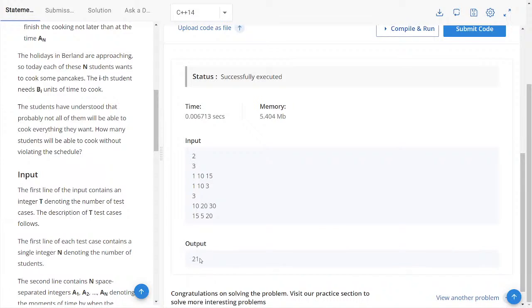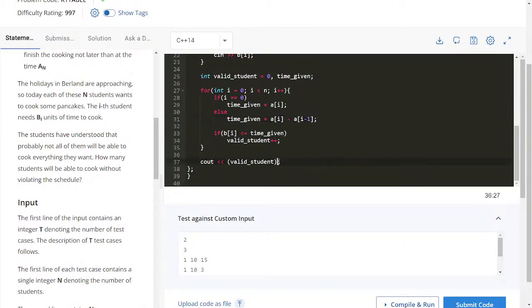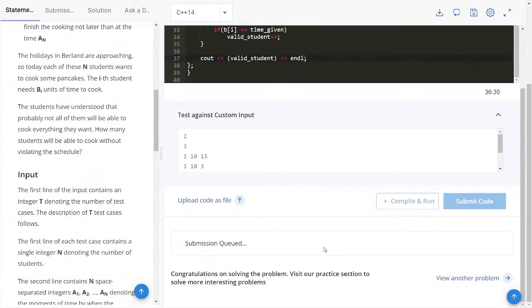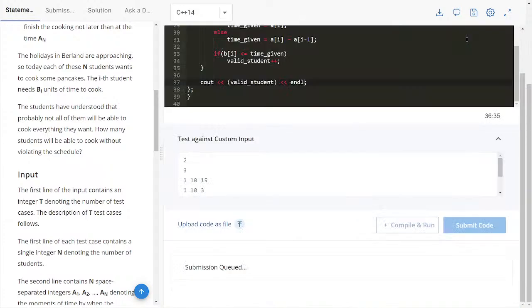So here we can see we are getting 2 1. This is a similar thing we discussed yesterday. Why are we getting this? Because we aren't printing end line. So if we now print end line, this should successfully work. So here you can see 2 and 1 getting printed. Let's just submit and see whether this is correct code or not according to their definition.